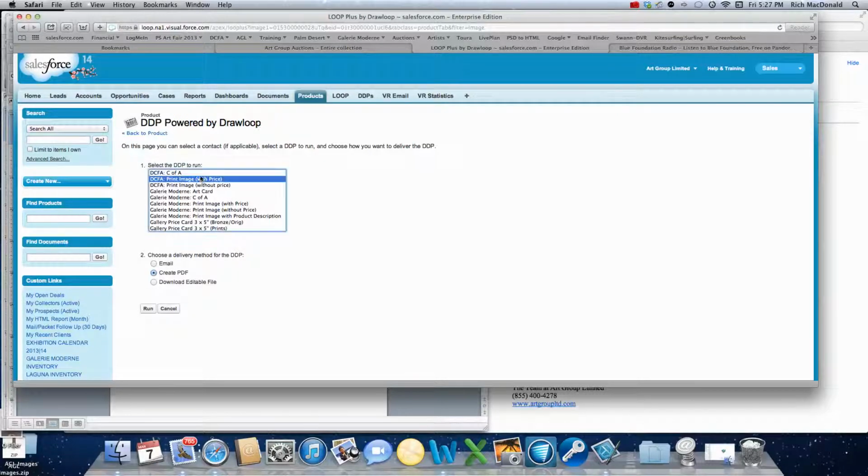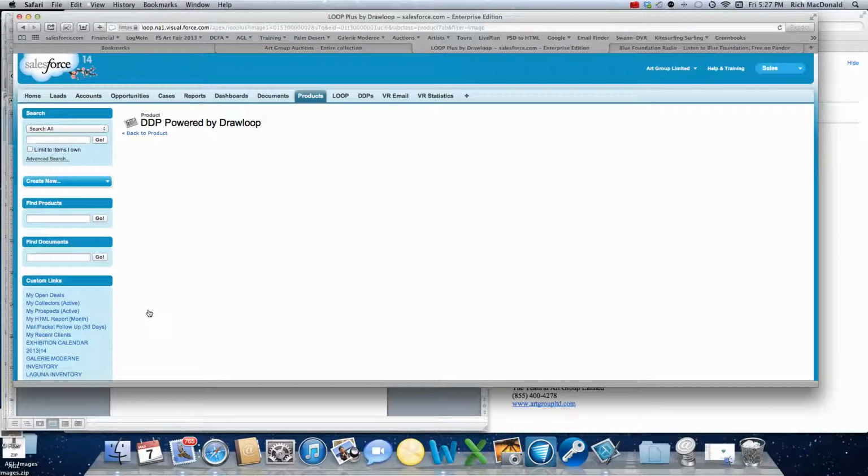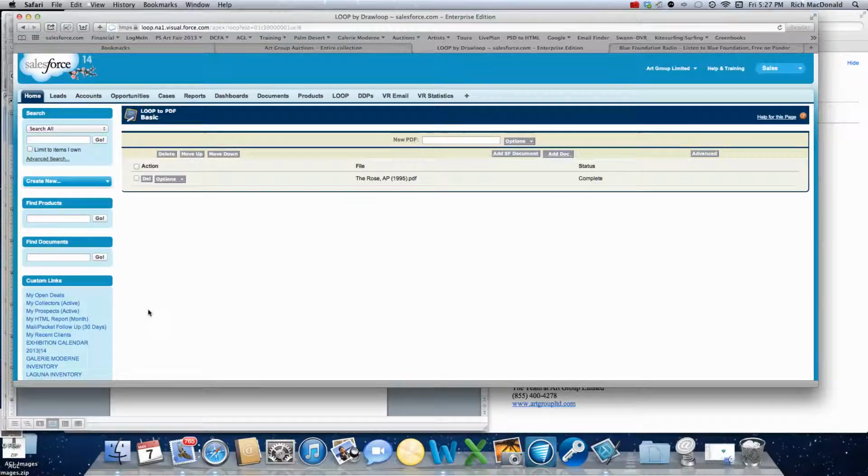And again, this is selected up here. We know that. I select my bullet and I click Run. Now what that's going to do, it's going to gather all the data. It's going to gather the price, the details, the dimensions, the medium, the artist, all that good stuff, and build it into a nice professionally designed document.